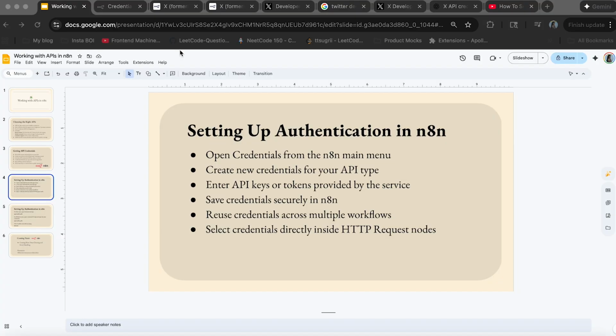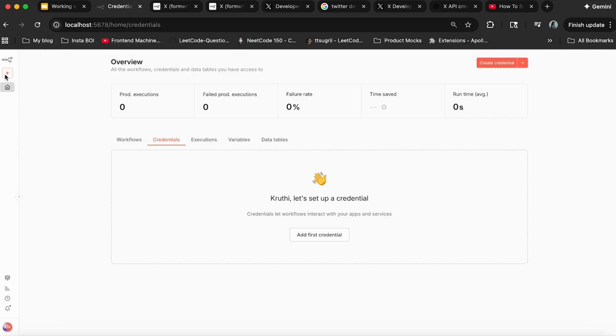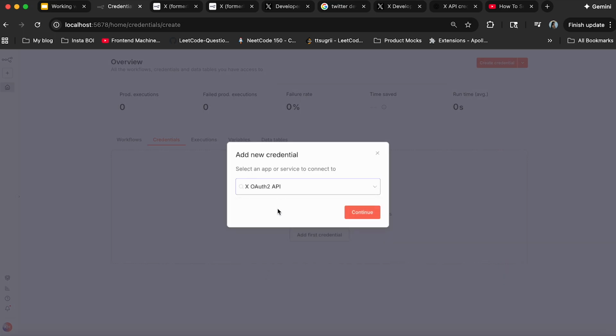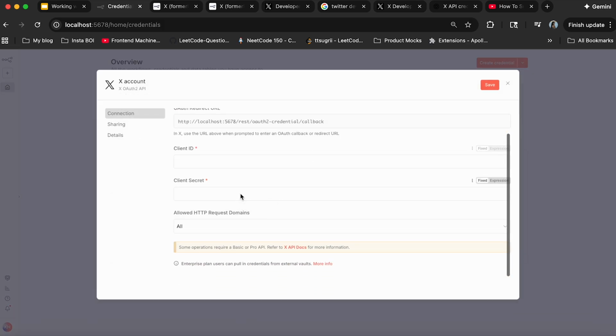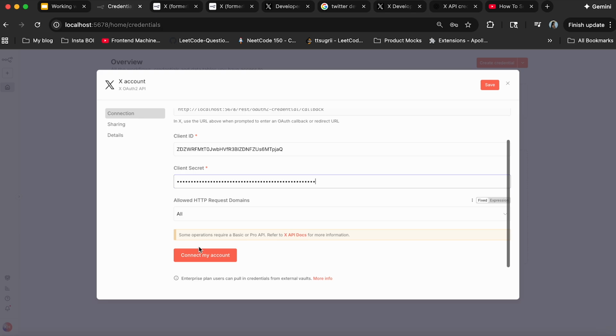Next step is adding these credentials in your local N8N. Let's do that and open your localhost N8N and click on this plus icon. For now, we are creating a new credential, so click on credential and search for X. So this is a tried and tested method, so select OAuth 2 API and click on continue. Copy paste the same client ID and secret key here. Yes, I have copy pasted my client ID and secret key and I'll click on this connect my account.